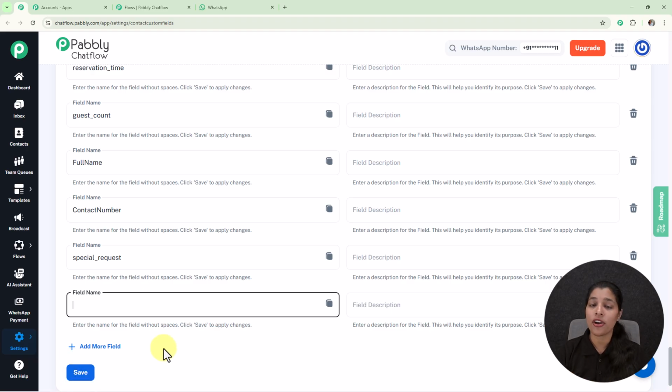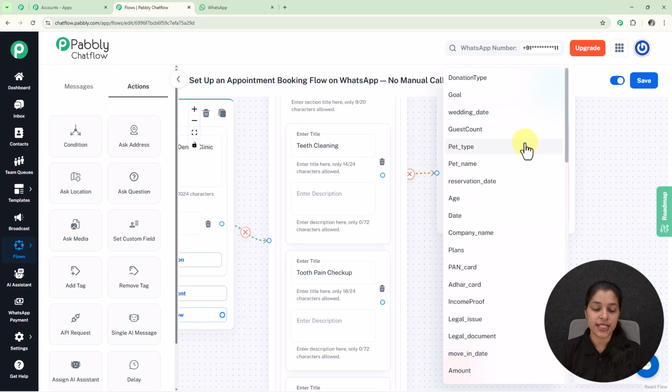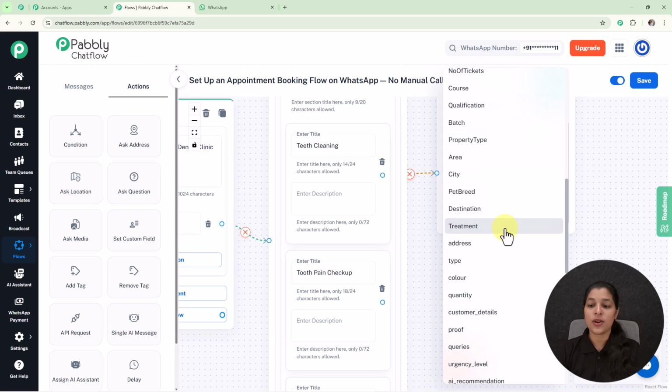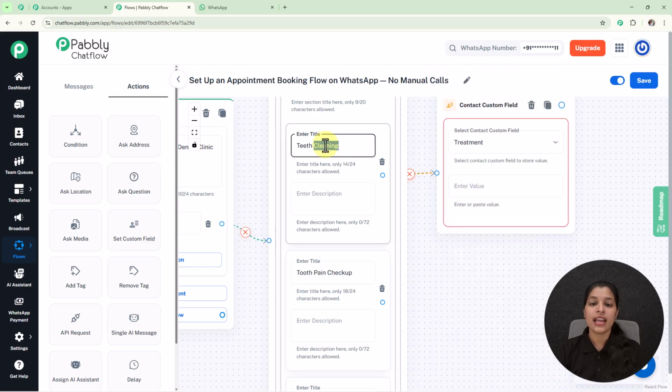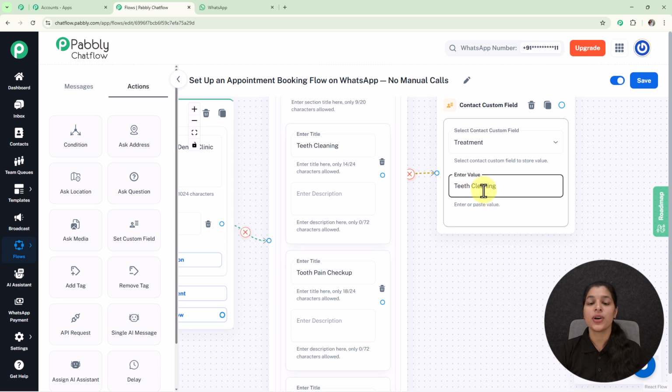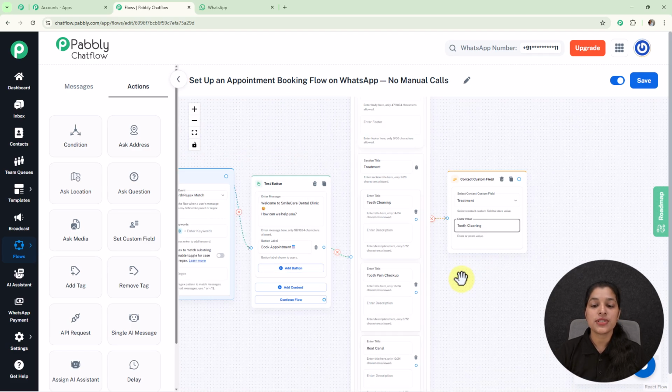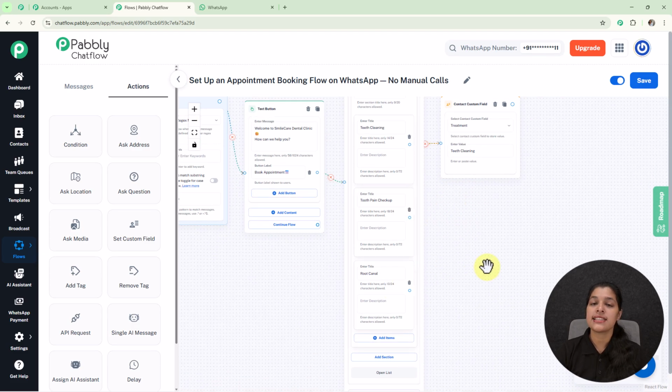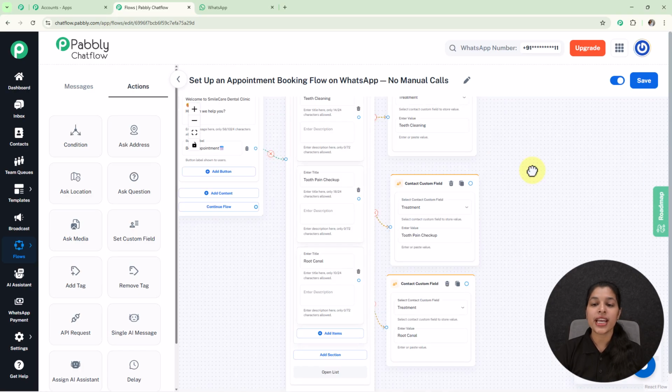But for now I already have my contact custom field which I am going to select over my Pabbly Chatflow. So here I am going to select my contact custom field treatment, and now it is asking me to enter the value. So here you have to enter the value for which you are creating this contact custom field. And as you know I am creating this contact custom field for this first list item that is teeth cleaning. So here I have entered the same value. Now I am going to assign contact custom field to the remaining list items as well. So here you can see I have provided contact custom field to all these list items.